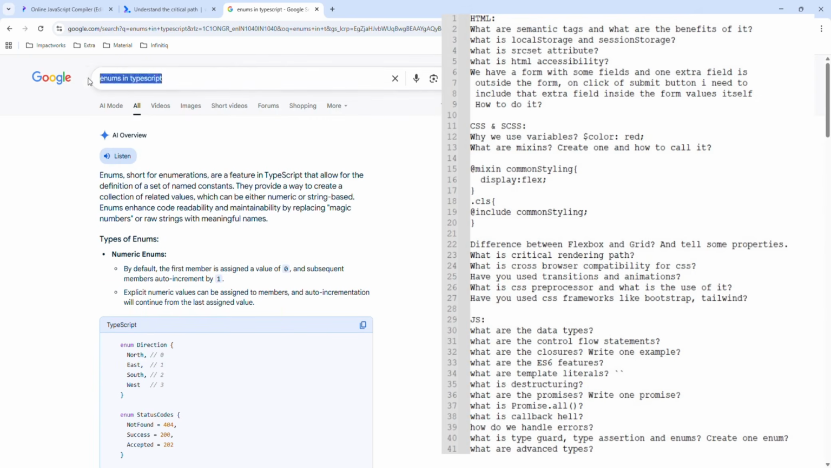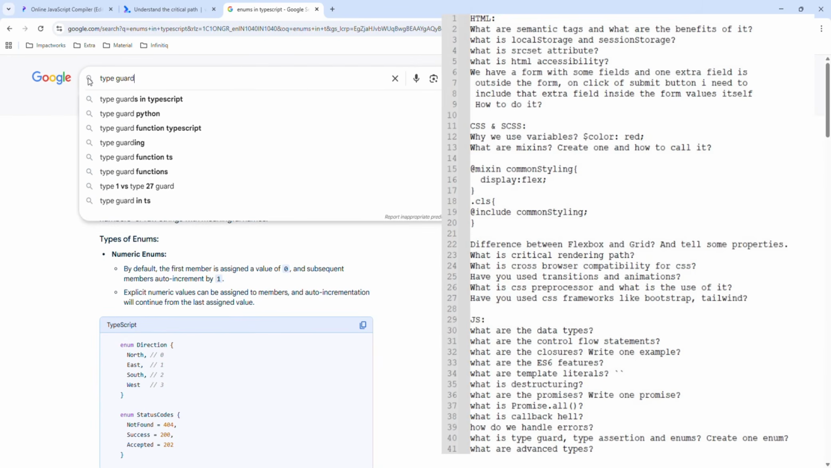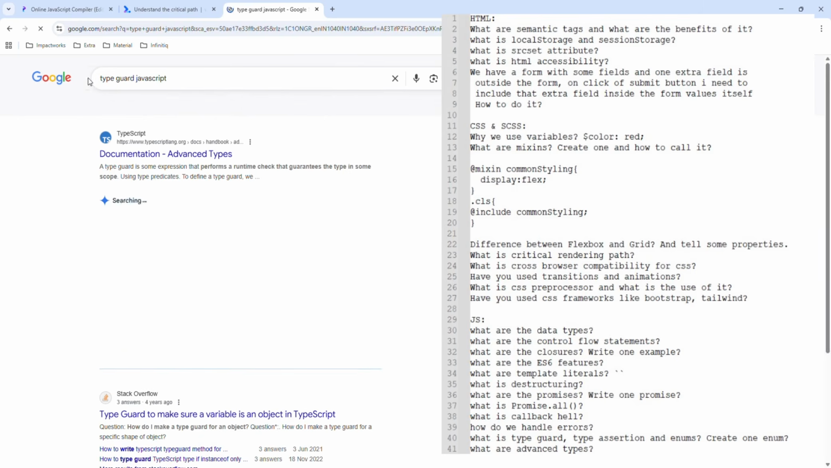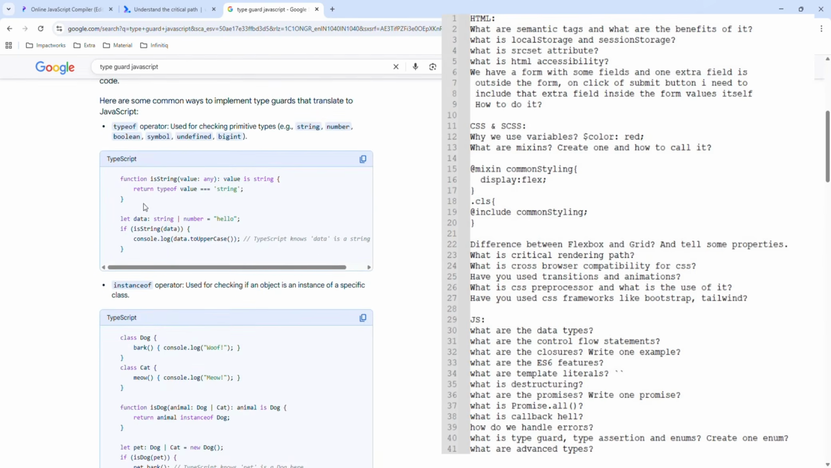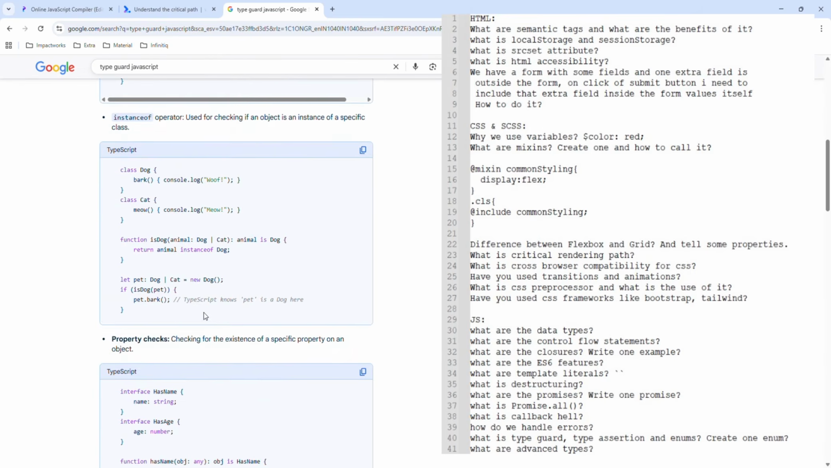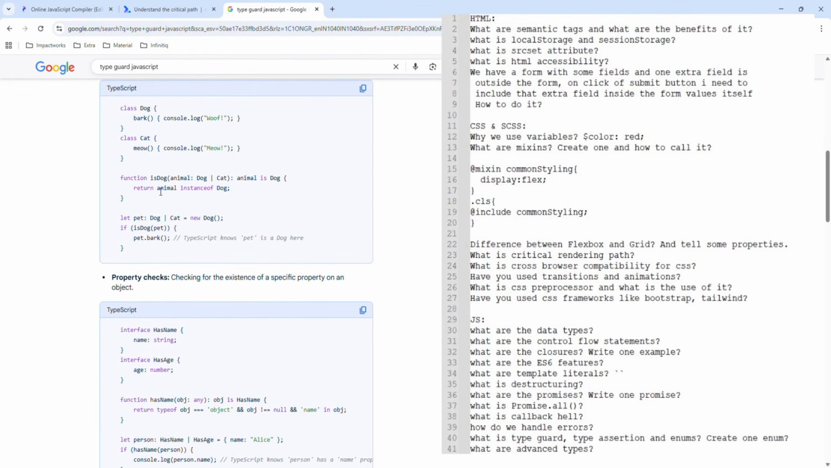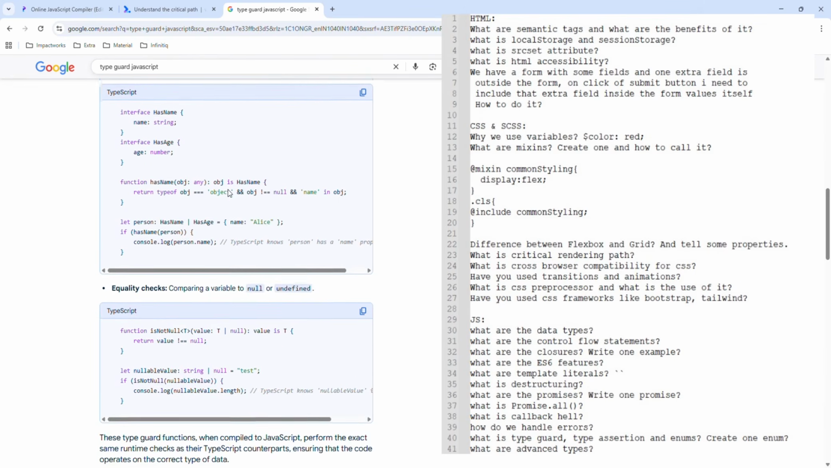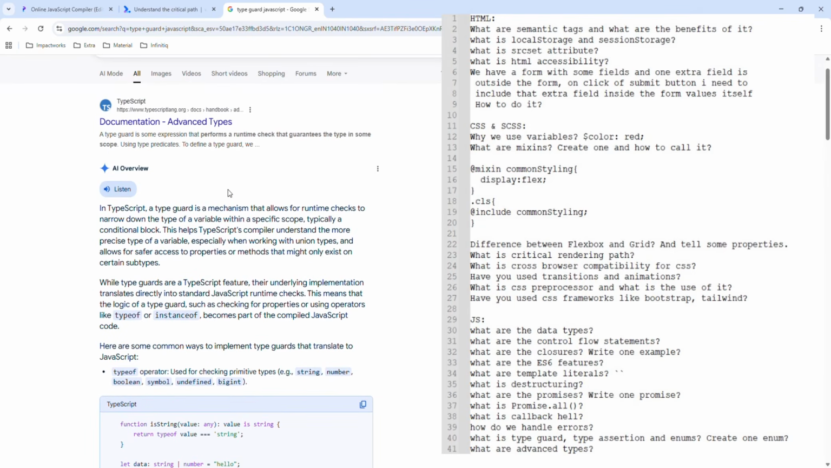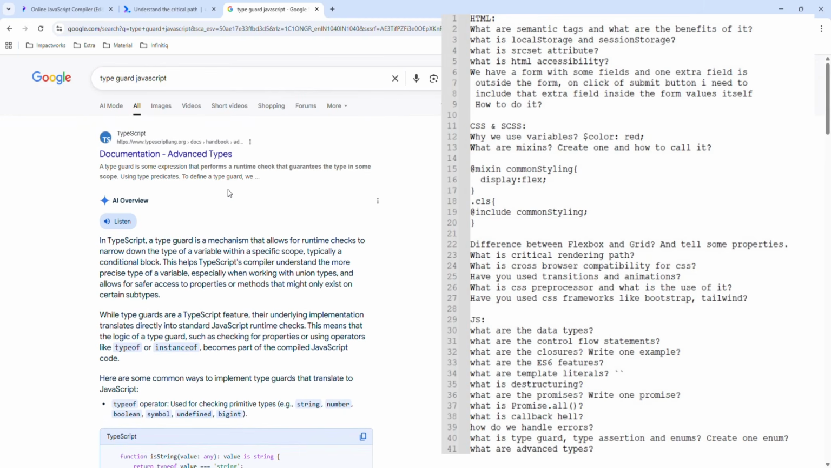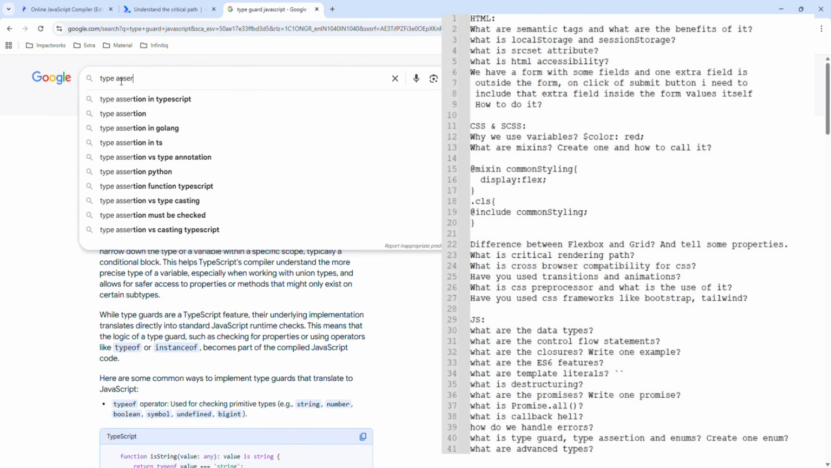Type guards, actually I was not having an idea. So type guards are nothing but, before checking any value, we check its type like this, typeof, or instanceof. So this is called type guard. So here we are checking what kind of type the value is, then we process it or we write our logic after that. Next is type assertion.